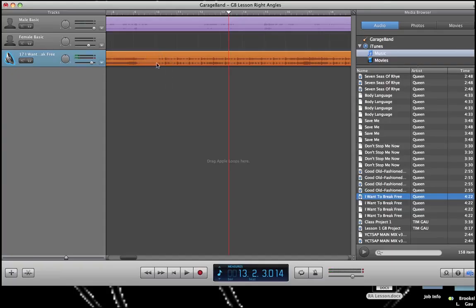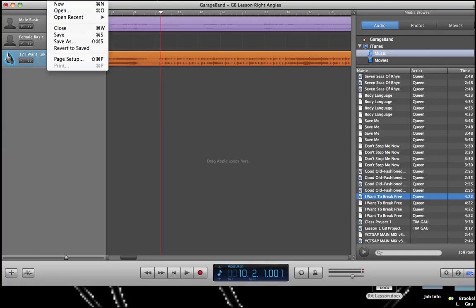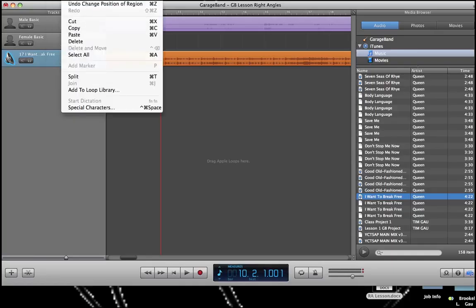Okay, maybe I don't want to use that whole segment. What I do want to use is about right to this starting here. Since I'm selected on this one area, I'll pull it back to this area. I'll go ahead and come up here to the top and select split.